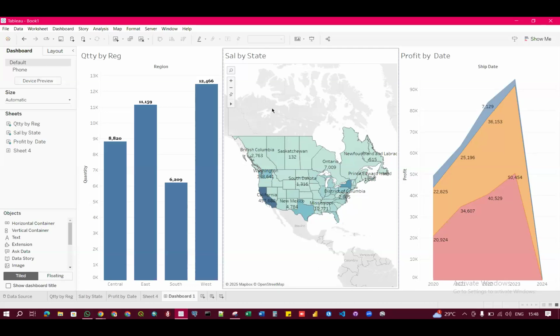But again, when you want to practice, play with many more indicators, play with different kinds of dimensions and measures, and then tell a story with it. Please do tell a story with it. You know, that would make it even more fun.